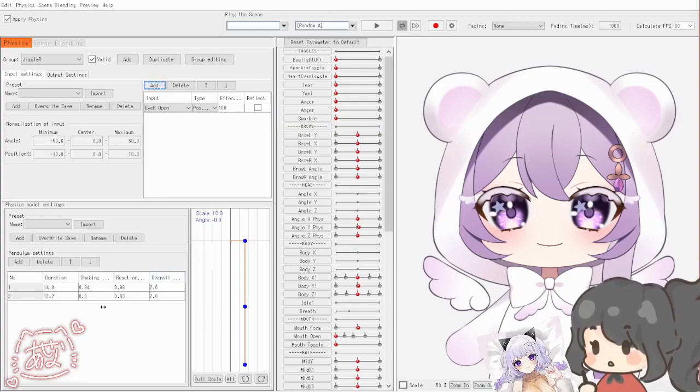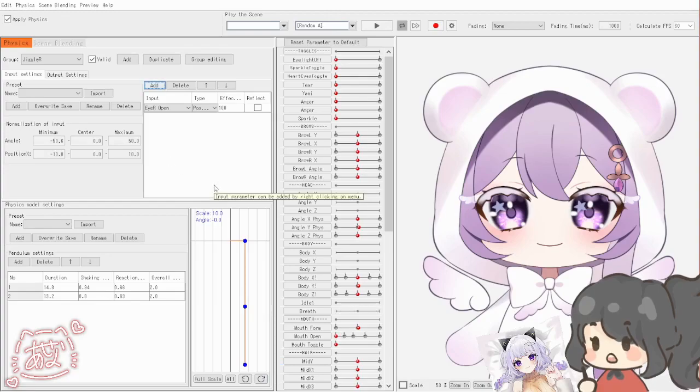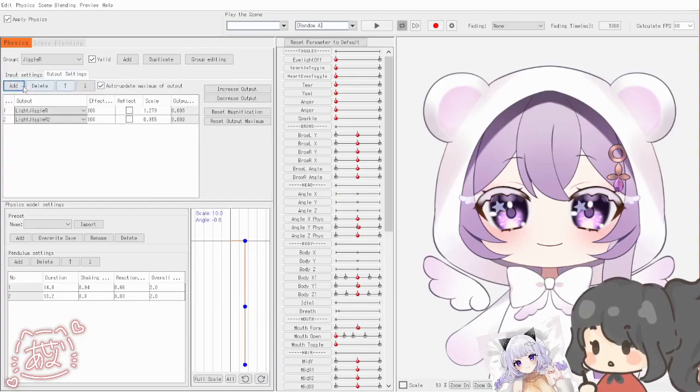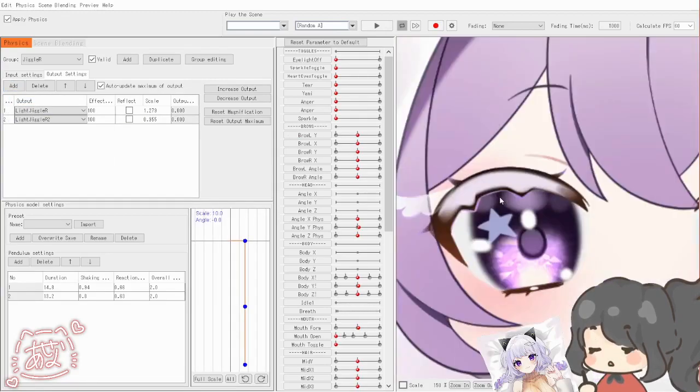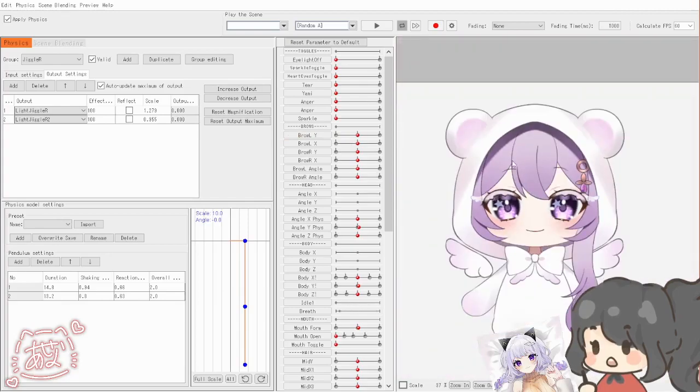For the physics pendulum, you can really play with the settings and see what works for you, but these are my settings for this model. Just make sure that there are two points on the pendulum. And then we're going to go into the output settings and add the Jiggle R1 and Jiggle R2 as the output parameters. And make sure that the pendulum that it's attached to is 1 and 2. And then we're just going to test it out.